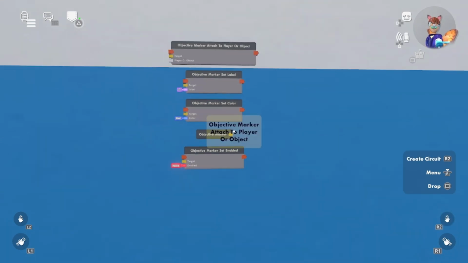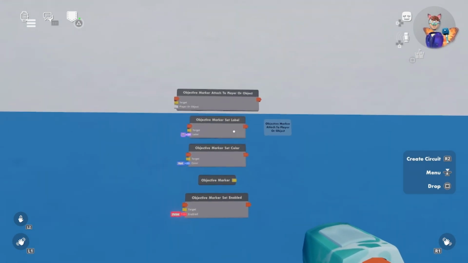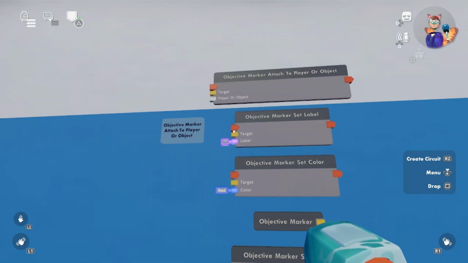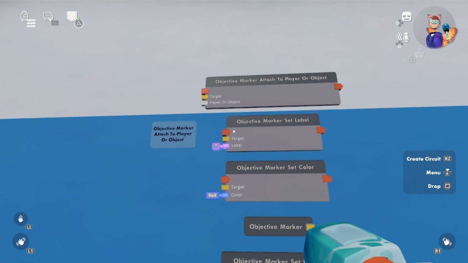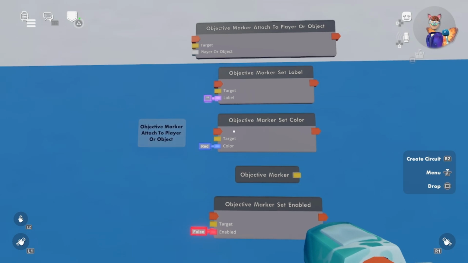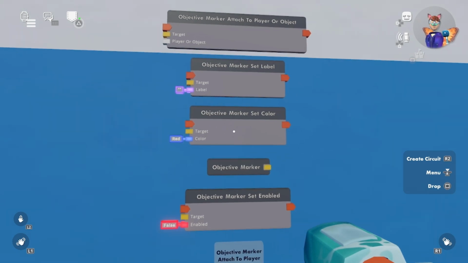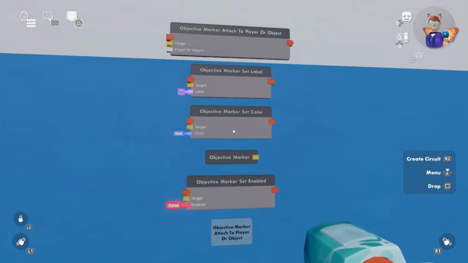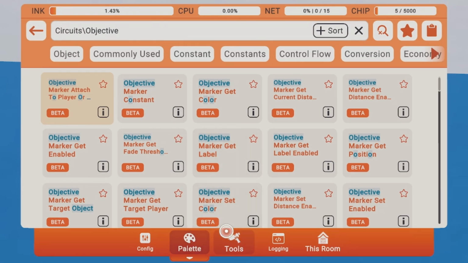Alright people, so these are the ones that you're going to be wanting to get. You're going to be wanting to get an objective marker set enabled, objective marker set color, objective marker set label, and objective marker attach to player or object. These are all the things that you're going to want, so just pause the video if you want to get all these things, and now let's go.